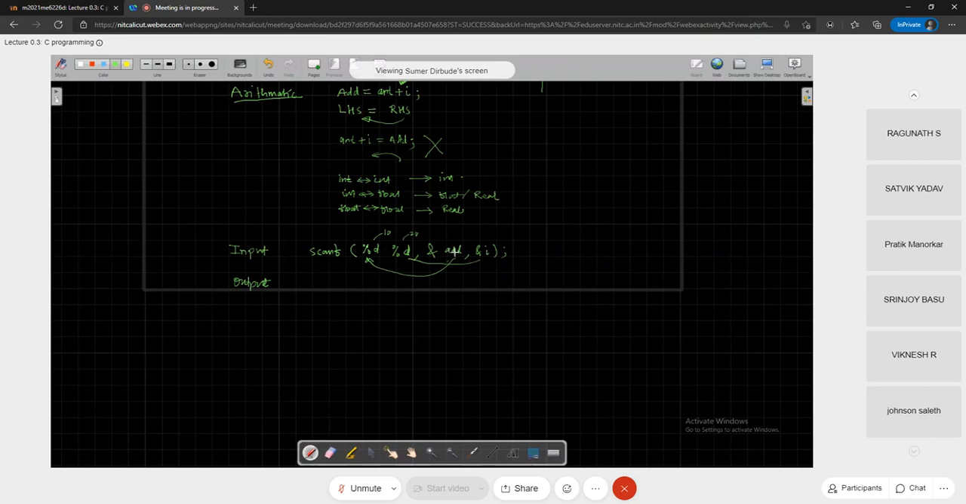If add and I are there, suppose add is a float, then you will have to have %f. I is an integer, %d. If add and I both are float, then %f, %f. If they are characters, then %c, like that. So these things you should recall and remember.